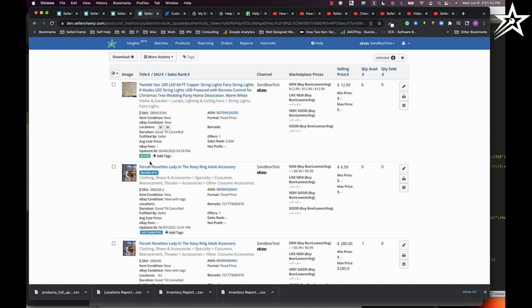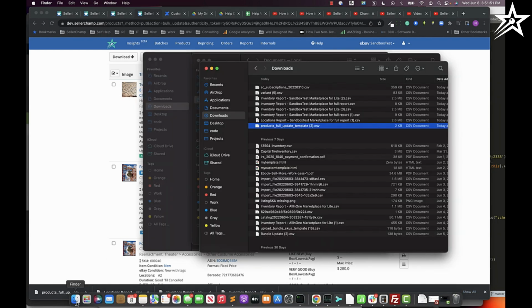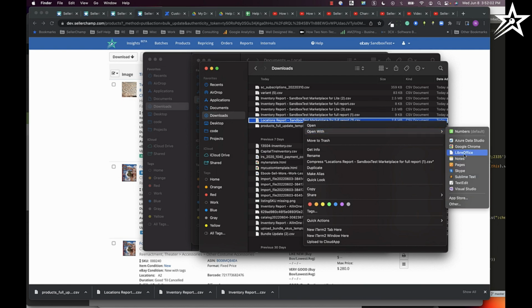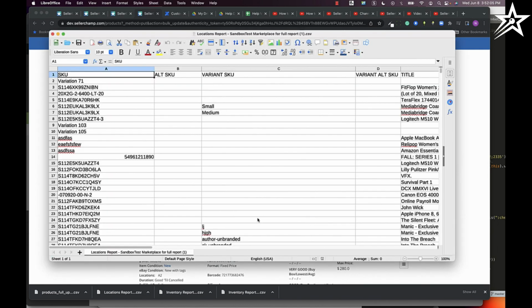Now I have 10 quantities. I have to be able to say 10 quantities from which location, 55, 56, or a brand new one. So in my CSV file, I'll need to specify that. Let's look at how it works. The first thing you want to do is open up your item locations report that you downloaded.